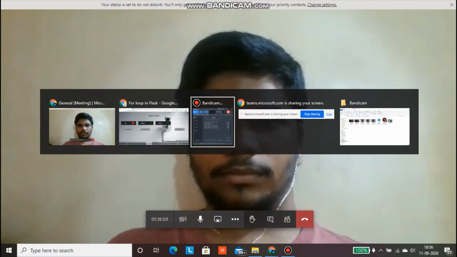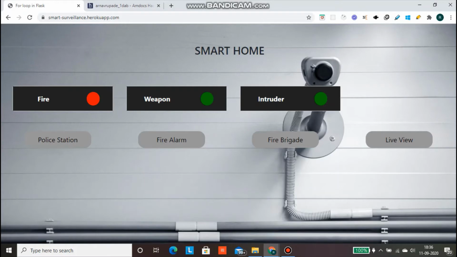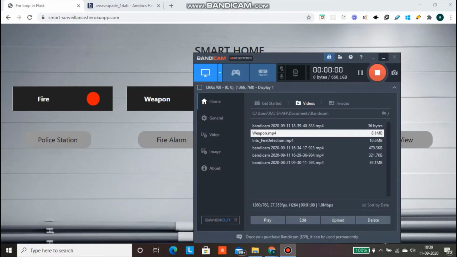And here we go on to our web app, and if the user logs in with smartsurveillance.herokuapp.com, he can see the weapon with this red sign, and now he can inform the police station by just clicking on this button, and an SMS would be sent about the unreasonable activity that's going on in his place.